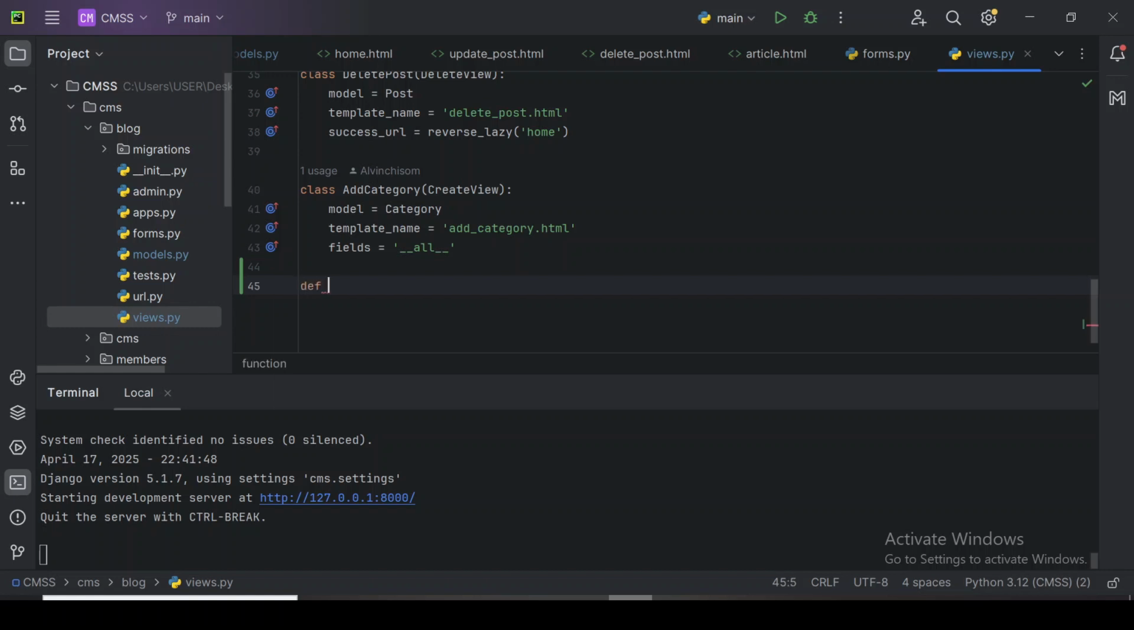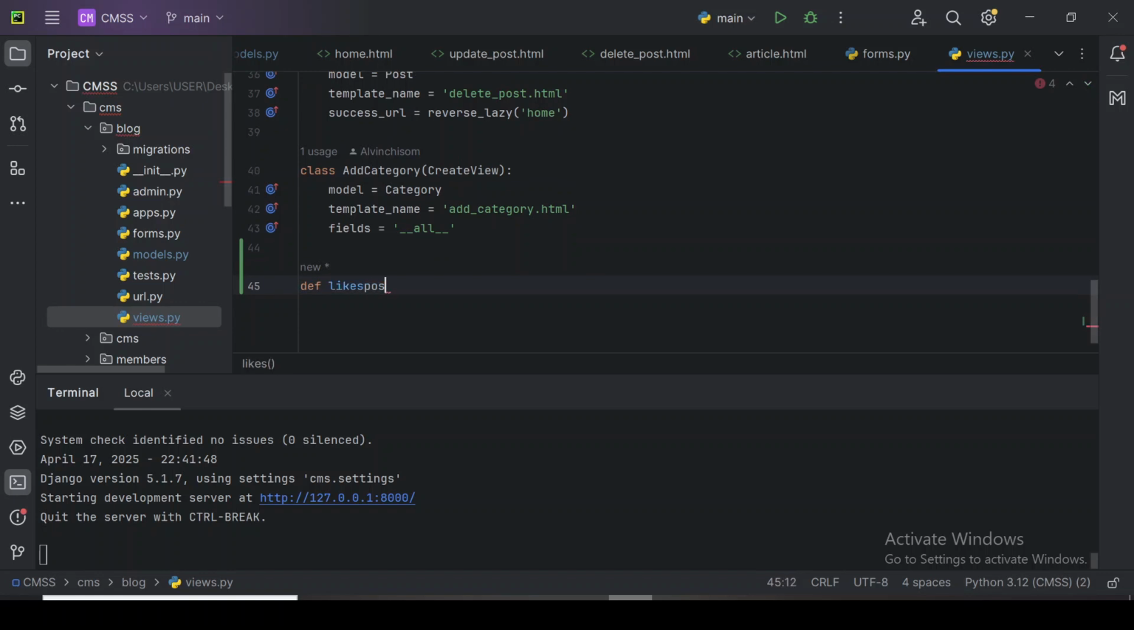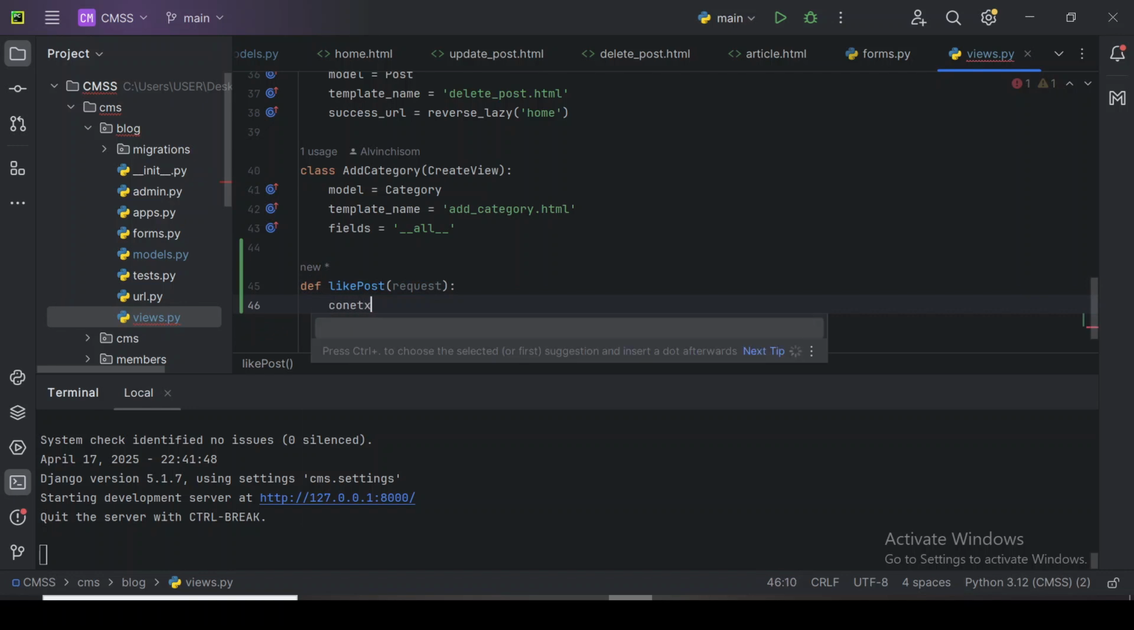So let's get started by saying def and give this any name. I'll call this like_post. And you know, in our function-based view we always have a request. And we always have a context dictionary. But this time around, I'll be using our context dictionary. So I'm just going to give this a variable name of posts, and I think we need to import a few things because I'm going to make use of it.